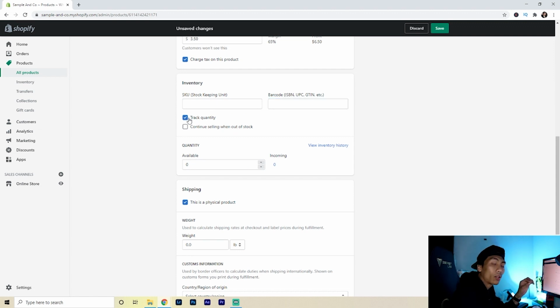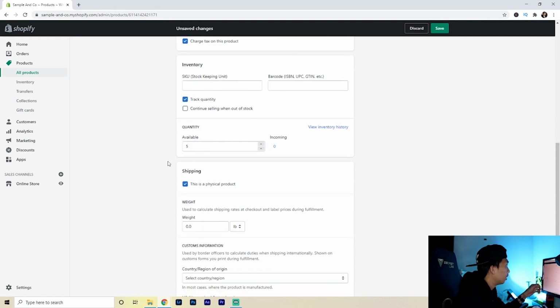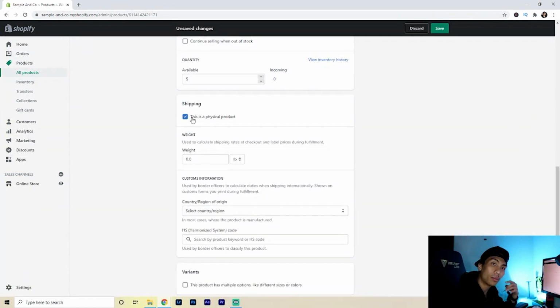I leave track quantity checkmarked just so whenever a customer purchases a product, I don't have to go into my inventory and then manually say, oh, this customer ordered the product, I have to deduct one. It'll automatically do that for you in Shopify, which is really great. Now quantity, let's just go with 5. This is a physical product because it is a candle for this example.